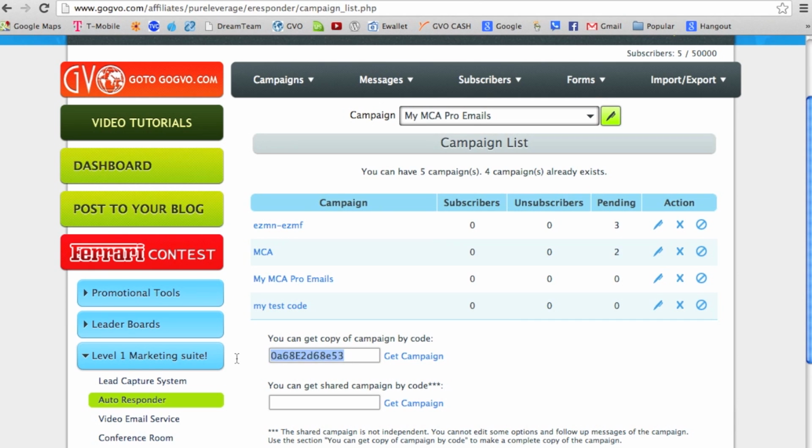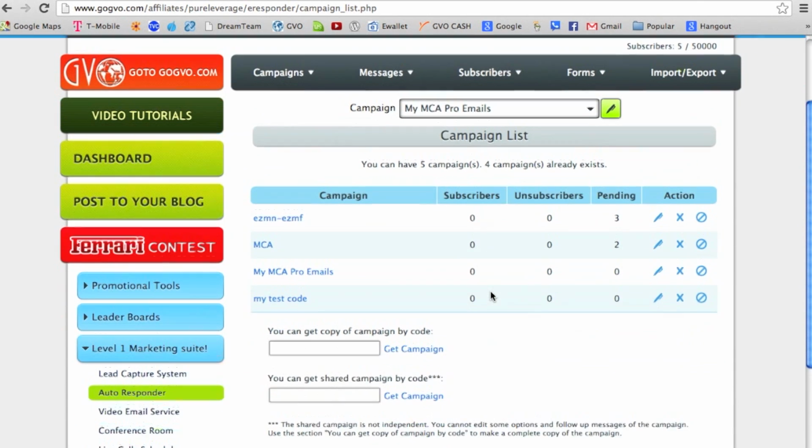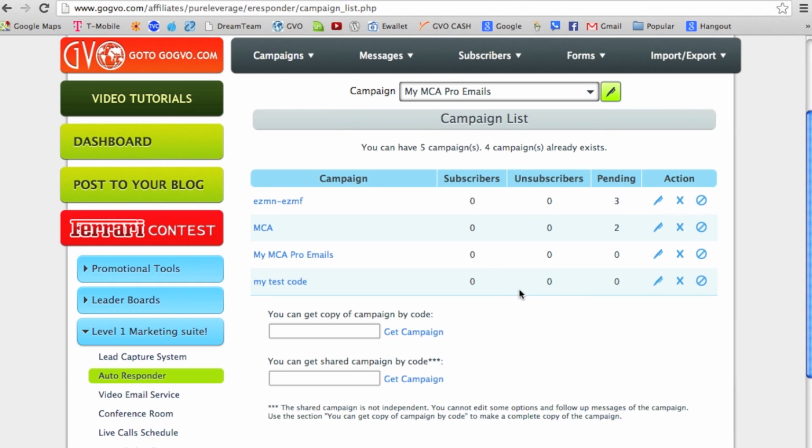Once you know you've copied and pasted that information in this field right here, click on where it says Get Campaign. When you click on Get Campaign, you're going to see My MCA Pro emails pop up in your campaign list. If you're a GVO member and it takes you back to another page, just go back to Pure Leverage, click on Campaigns, then List, and it'll take you right back to where you just left off.